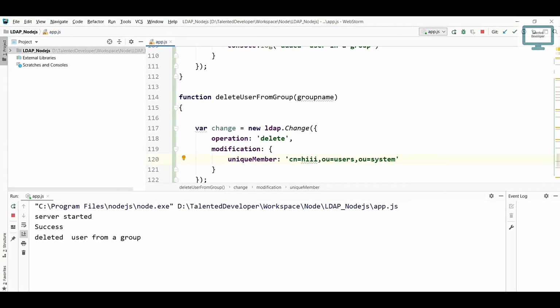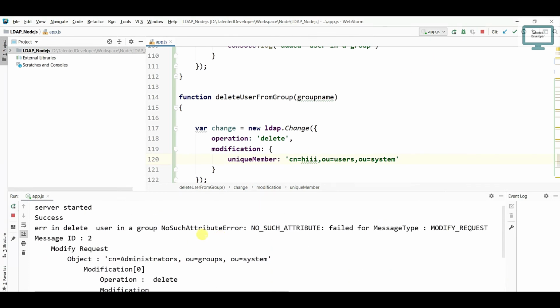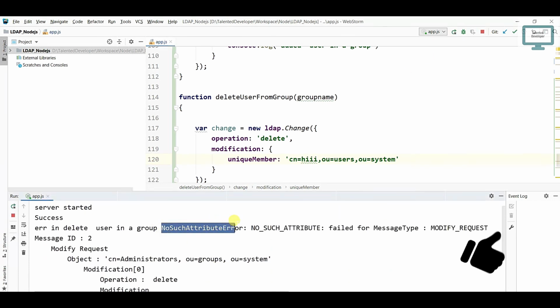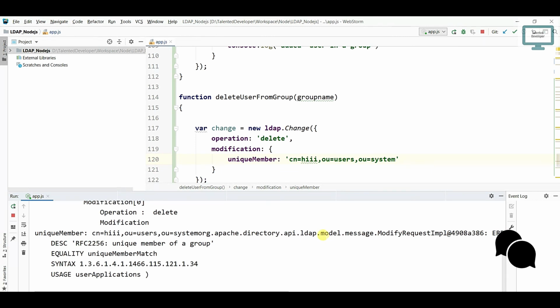Suppose in the worst case you have already deleted that user, but you try to delete that user again. At that time you will get an exception, right? You can see there is no such user, no such attribute. So if you are getting this kind of error, that means the user has already been deleted or already added. That's why you will get some kind of exception like already existed or user has been deleted.